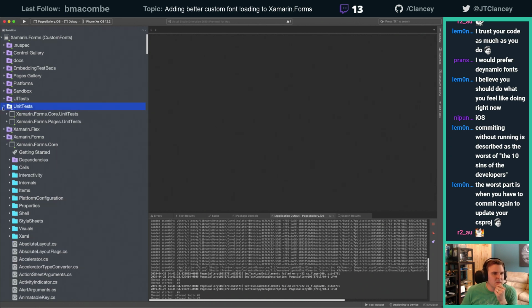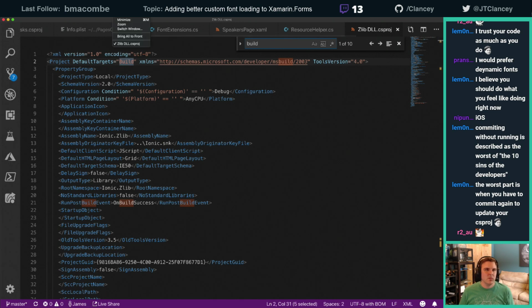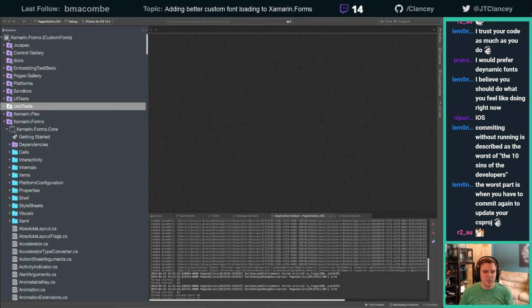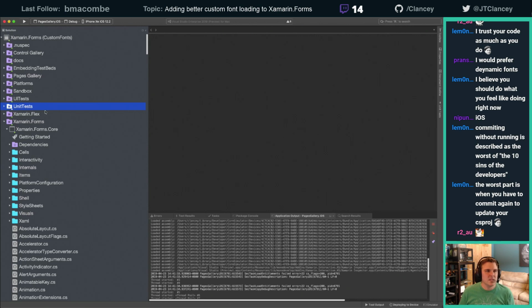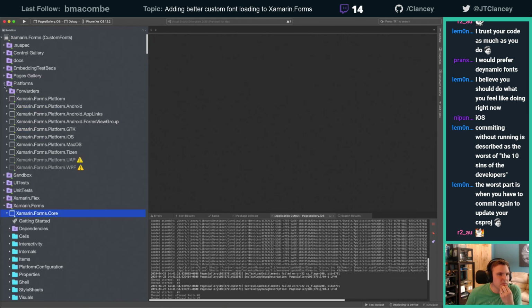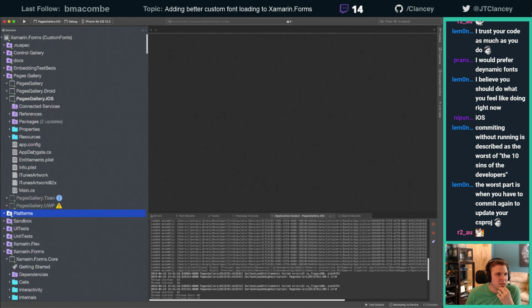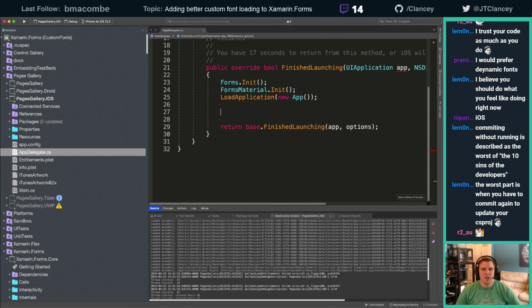So let's just make a little cheat sheet for ourselves. We'll go into code, Windows. I can close all these, I think. Too many. Close the whole thing too. Start new file. All right, so let's do Xamarin.Forms. Let's go into platform. Not platform. Pages. Let's go to iOS and let's go into our app delegate. And what we'll do is var.